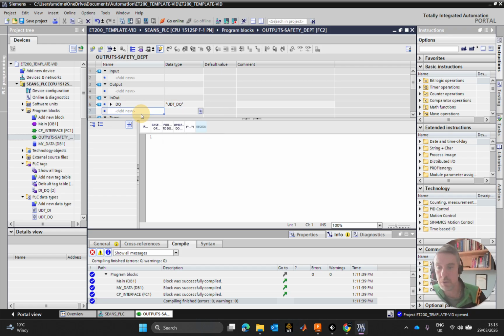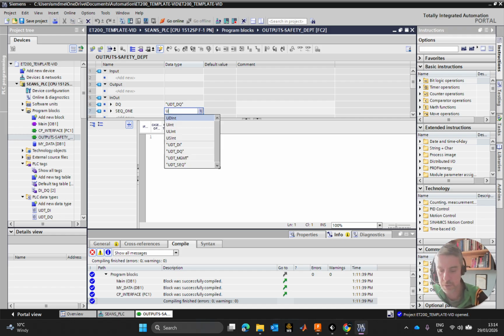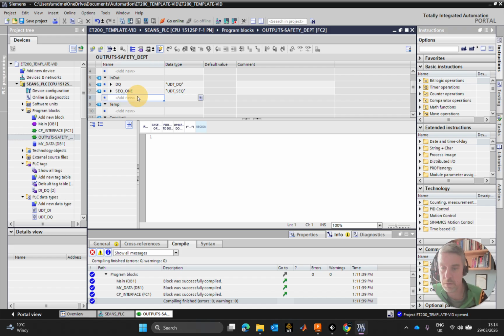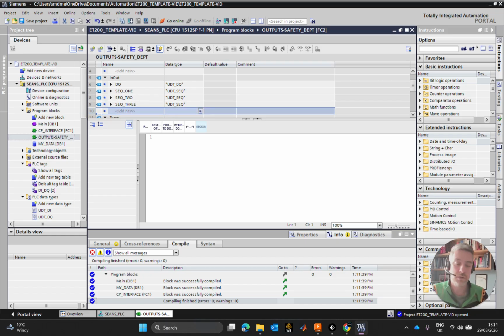And I also want to know about sequence data. Sequence data for sequence 1, because there's going to be actuations to make sure that the sequence laid out in sequence 1 is executed. UDT sequence, that's where all that stuff's stored. Sequence 2, and say let's go for sequence 3. So we're going to go for 3 sequences in here. Right? That's really all I need to know just for now.